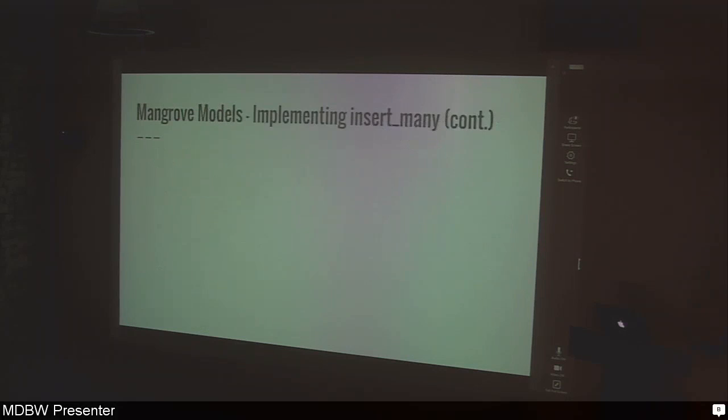So let's go back to the problem that was at hand. We wanted to create an insert many function that would accept a container of one particular type or an iterator of one particular type.